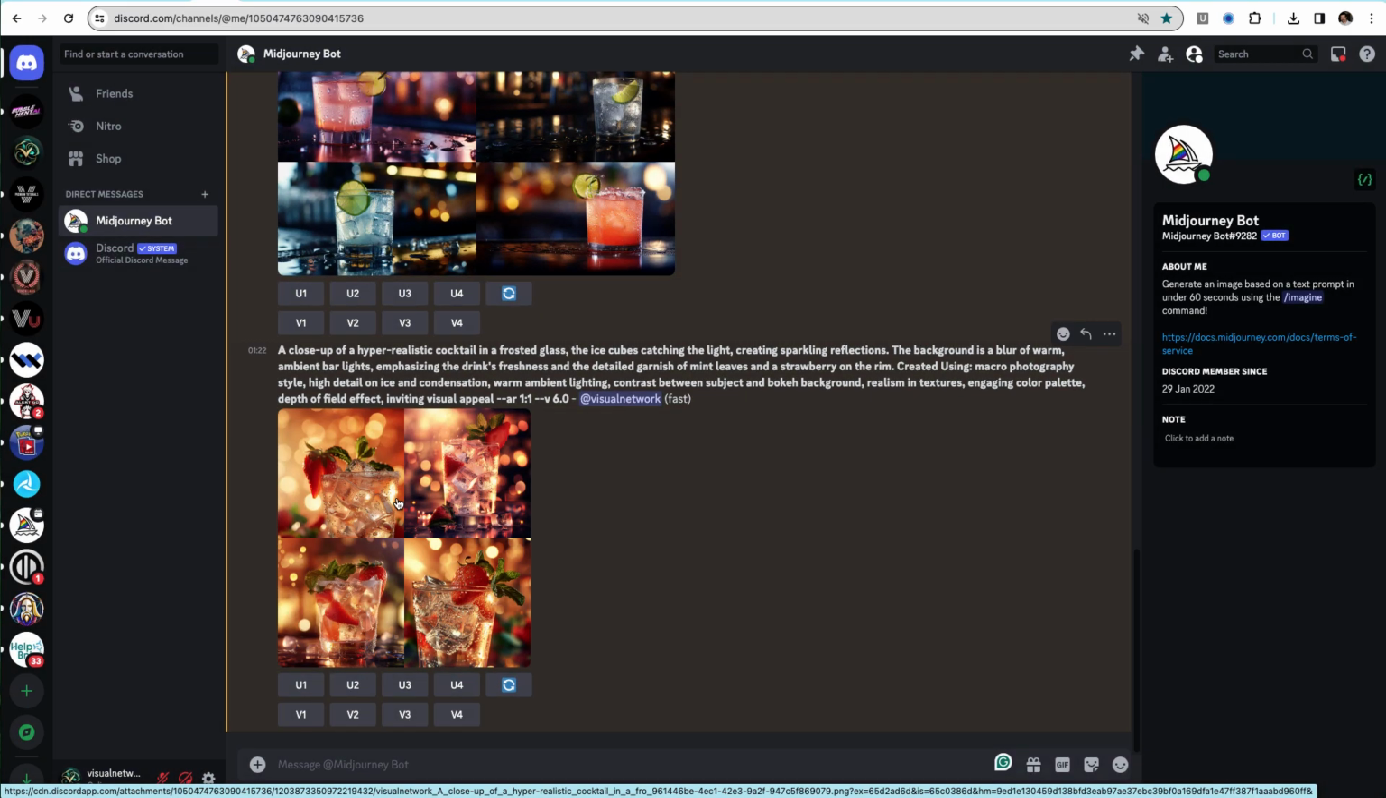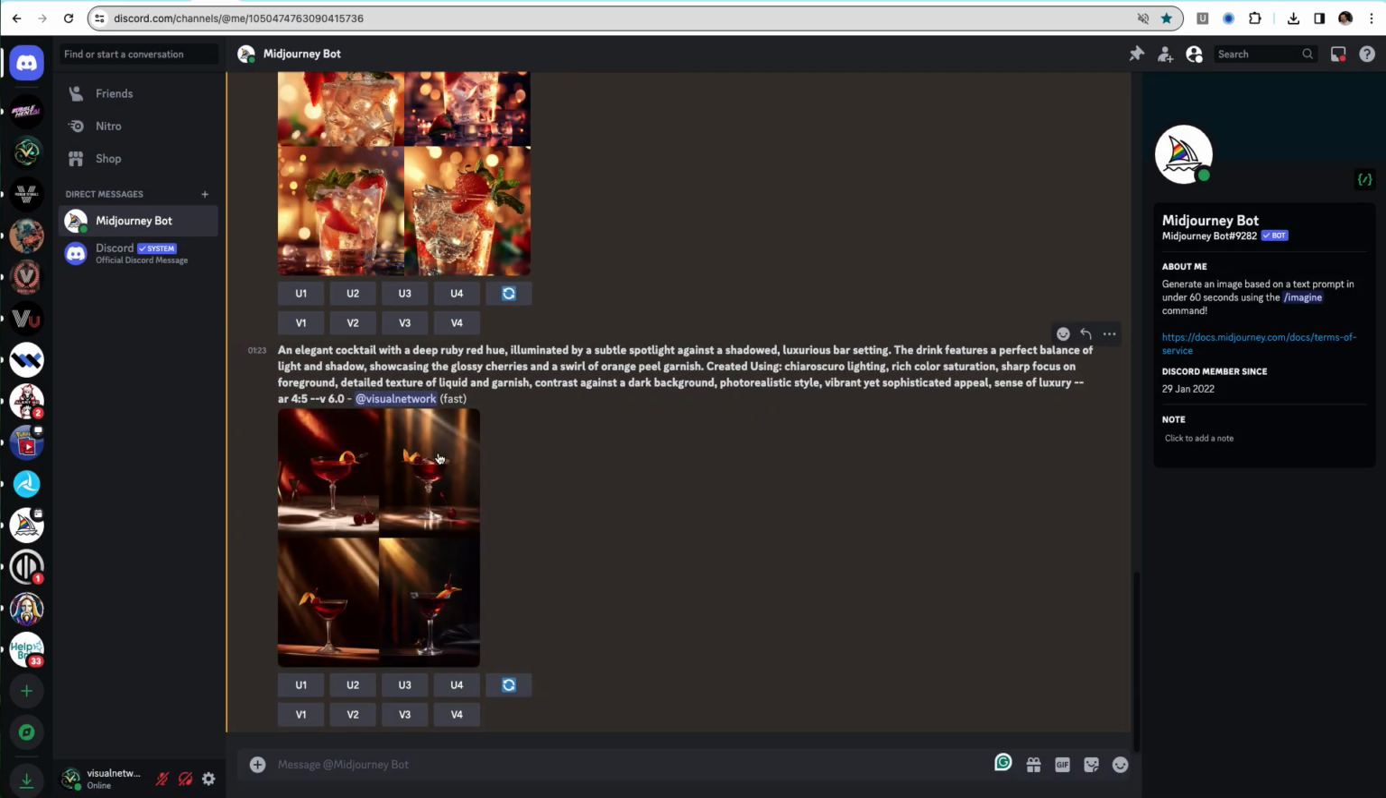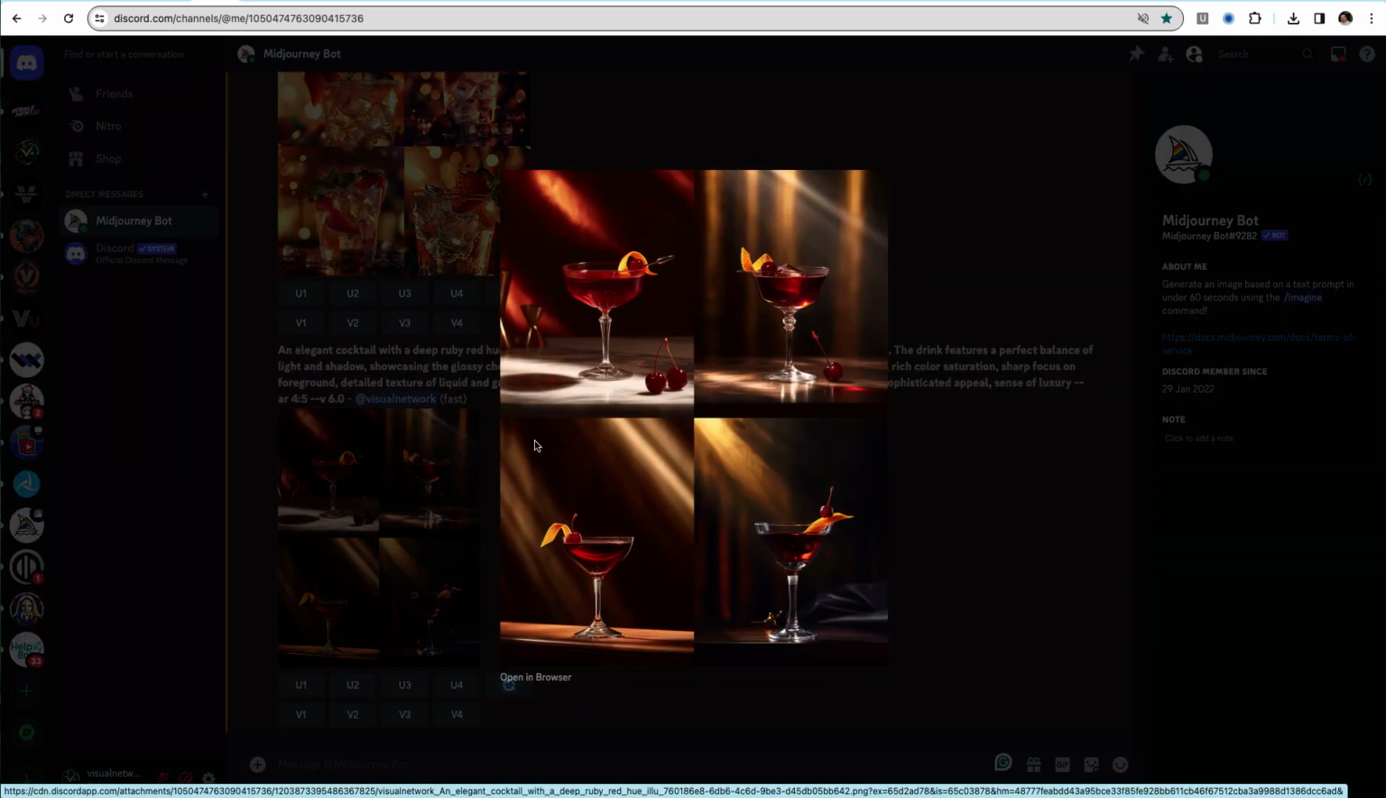You can see that those cocktail images are quite different and varied compared with the first ones we generated with the free version of ChatGPT.